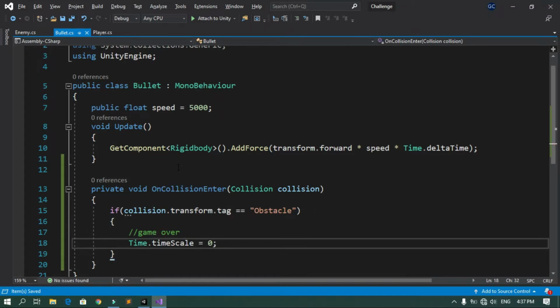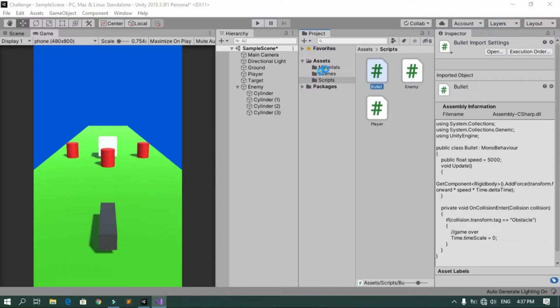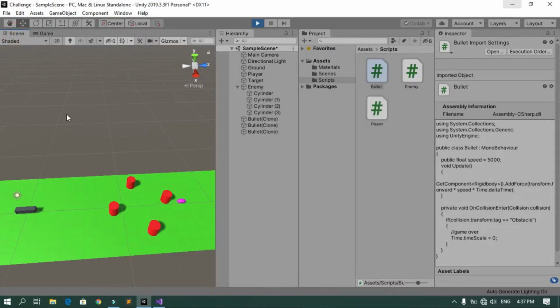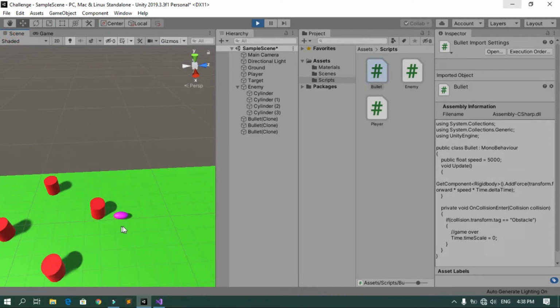I hope that you can do that to complete this game as well. So let's hit play again, and now if we hit the cube we can push it, but if we hit one of the cylinders the game is stopped.